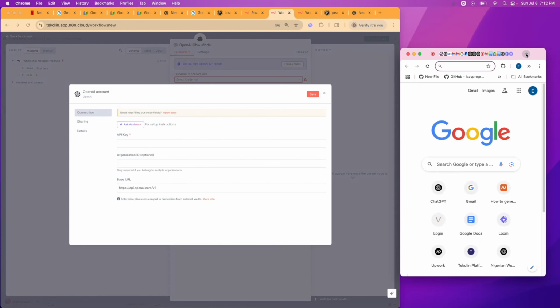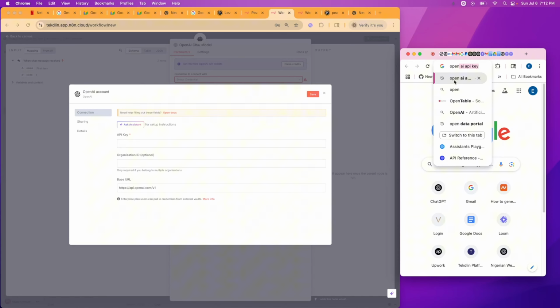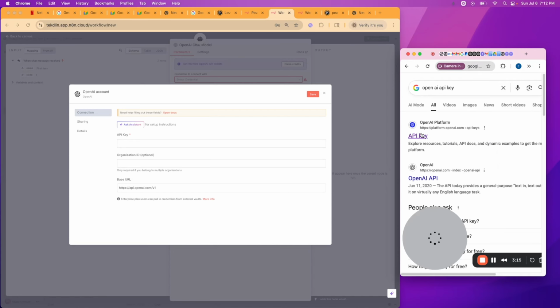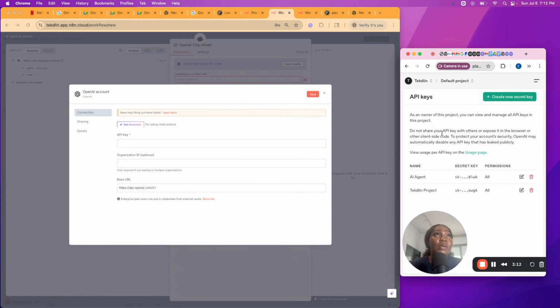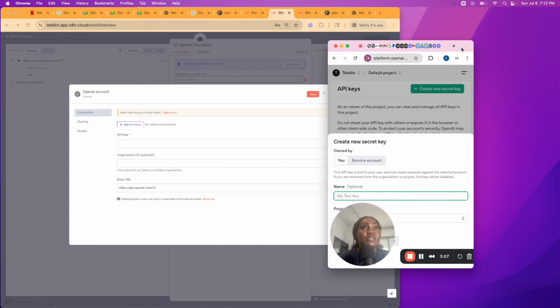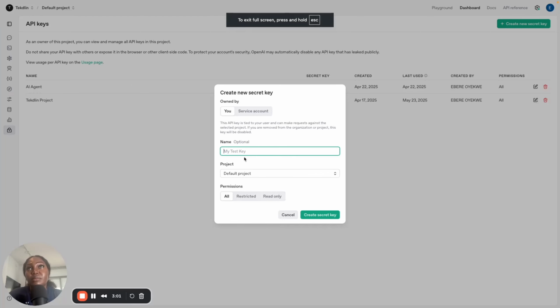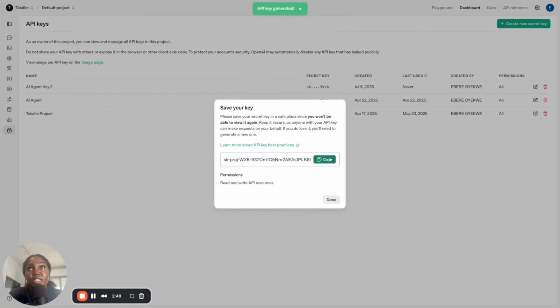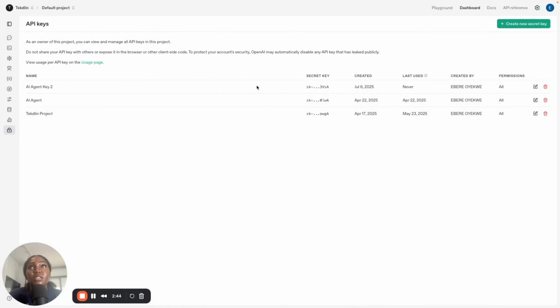If you have an OpenAI account, all you need to do is go to your OpenAI account and grab or create a new API key. I'm just going to create one. All of this I am doing just for this video for illustrative purposes. I'm just going to name it AI agent key. I've done this before, this is my second time doing this. So I'm going to say create secret key, and copy this key. Make sure that's copied, done.